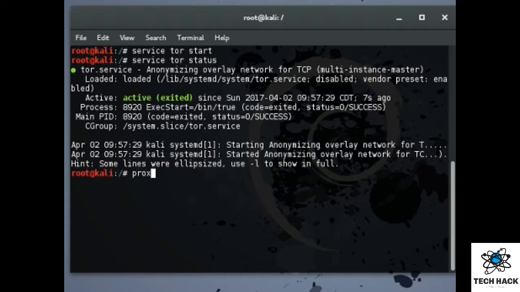Once your Tor has started, just go ahead and type in proxychains weasel. With proxychains you could utilize nmap or Burp Suite for this, but in this particular case we're just going to utilize weasel. And then let's go ahead and type in an address. Let's type in whatismyip.com and press enter, and then weasel will pop up.